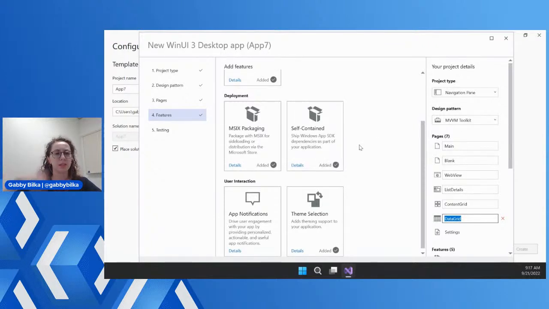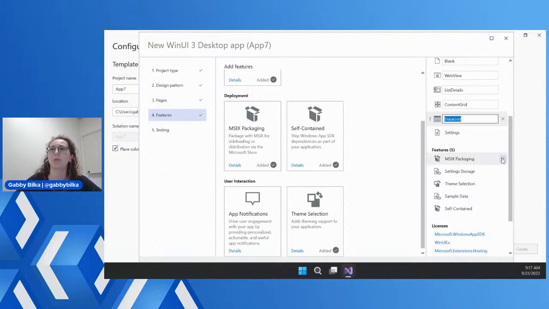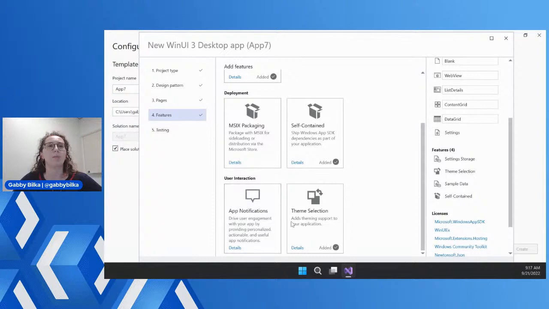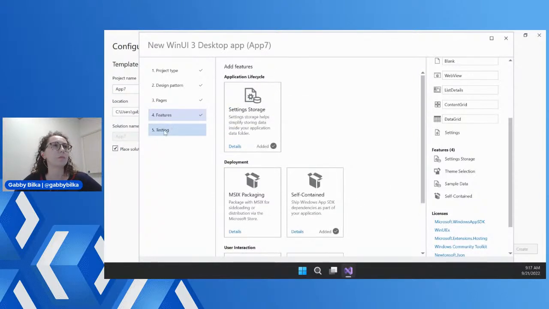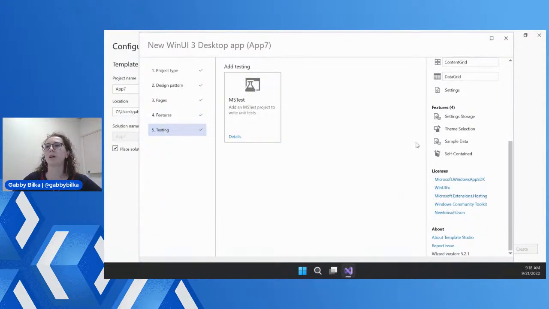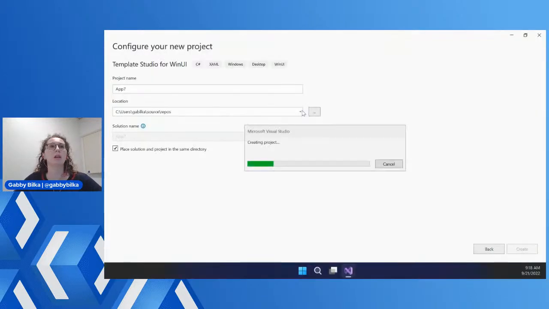So if I want the dependencies to ship with my application, or if I want it to be packaged with MSIX or not. In this case, I will not package with MSIX as I am shipping self-contained. But I can also add in app notifications, theming support's already built in. And then the final one is testing. I just won't add that in for right now. And then at that point, I can create. So it's creating the project here. I'll give it a couple of seconds, but I do have a cake already baked.